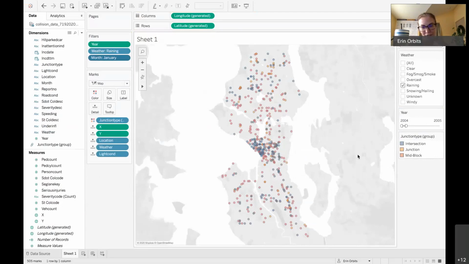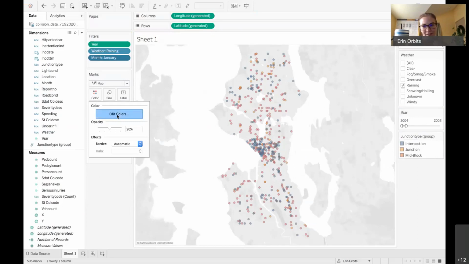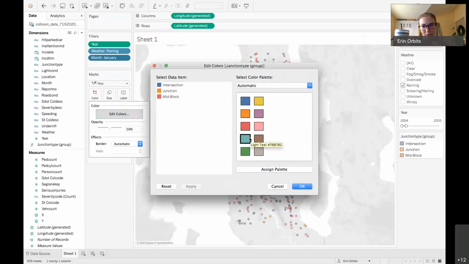I might change the colors just because red and orange are pretty similar. Maybe I will make junction purple.